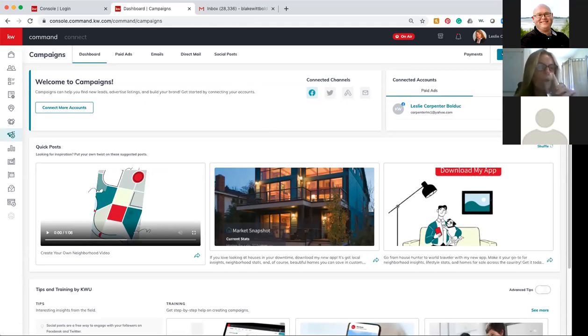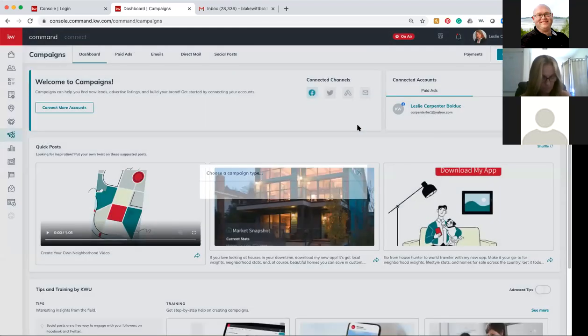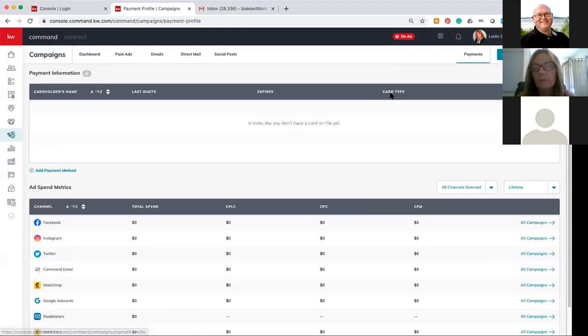Once we have campaigns running, there's going to be a new dashboard up here that shows how effective your campaigns are. It'll show you how many leads you've got, how many clicks you have, all that fun stuff. So I'm going to click create a new campaign. Actually, first, I'm getting ahead of myself. I'm going to click on payments to make sure that we have a payment method in here. It doesn't look like we have one.